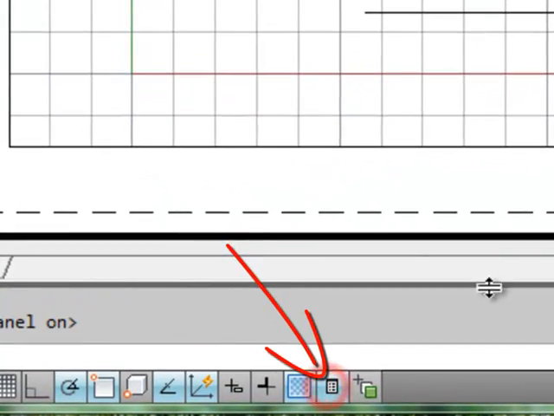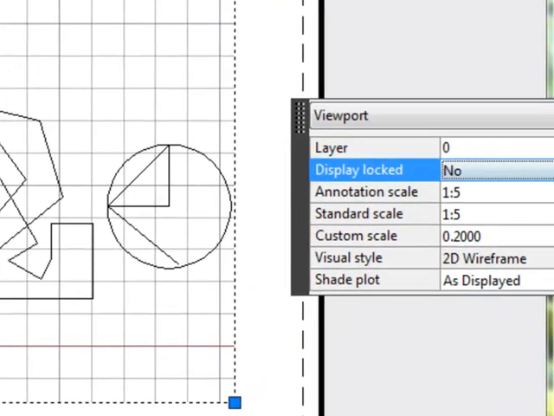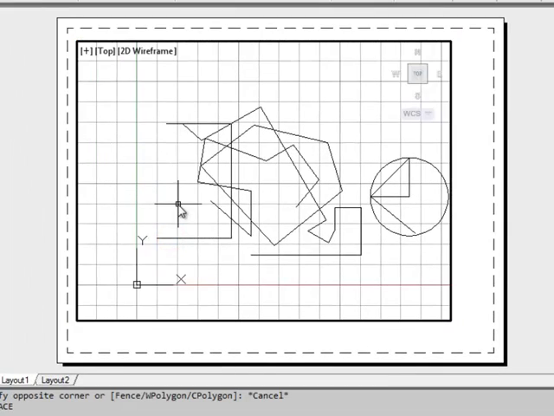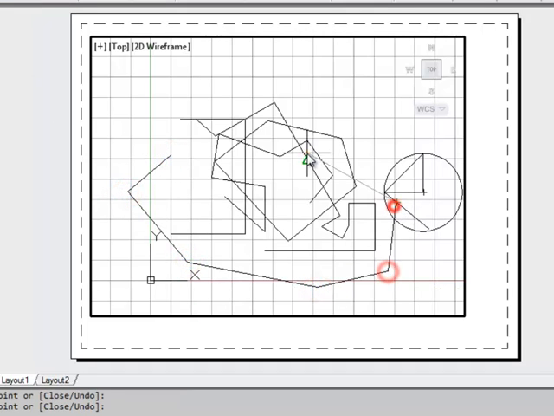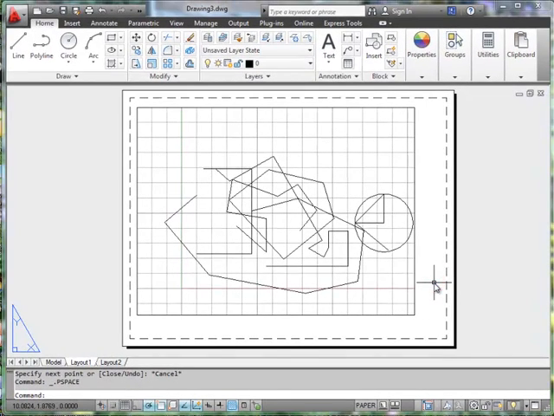If I turn on quick properties, this is just a quick one, click on the viewport, I can then lock that viewport, and then if I go into it I can't actually change, I can't move anything round inside it, but I can still draw extra bits of drawing. So that's a quick walk around the AutoCAD interface. Some of the rest of these buttons we'll have a look at in the future.